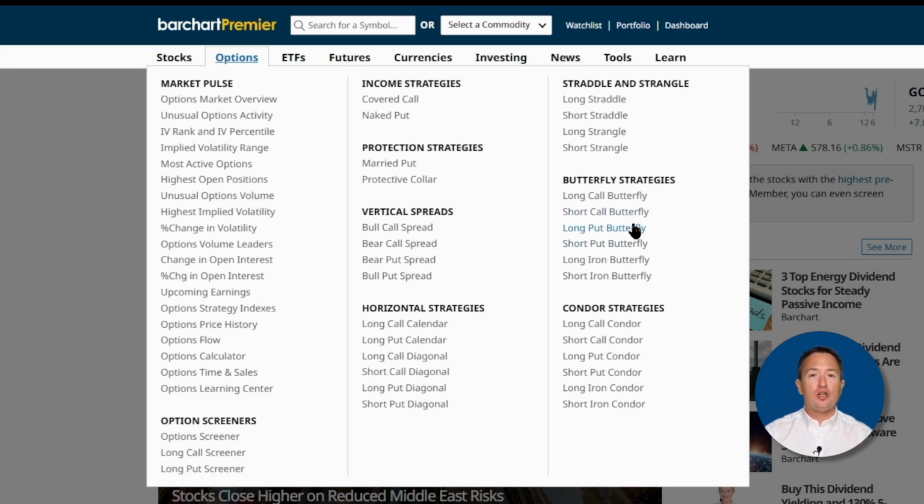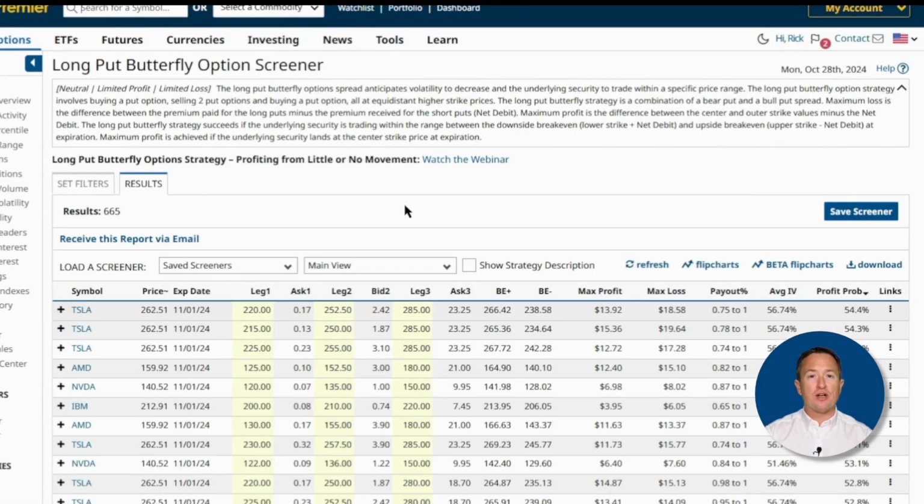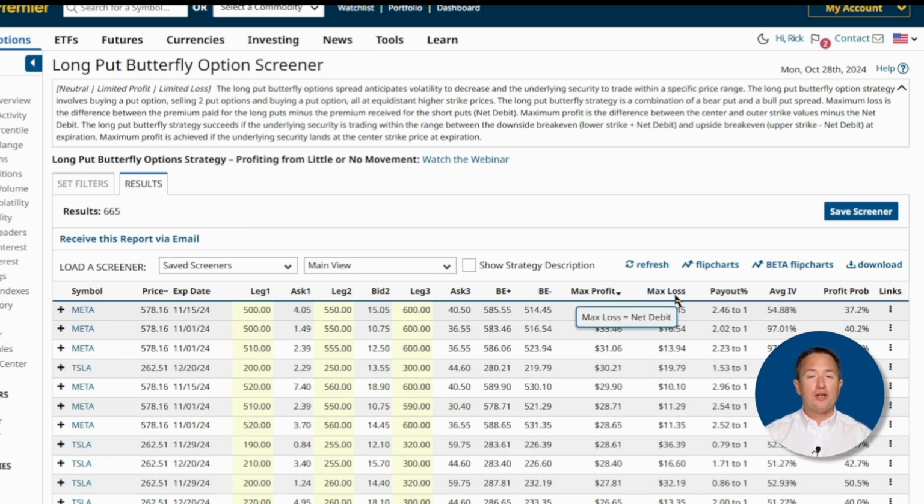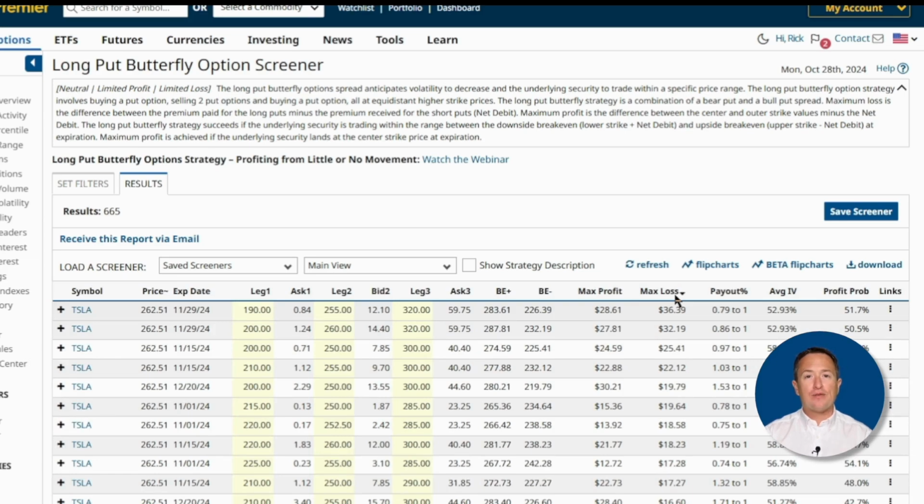After clicking that, you'll be brought to a results screen for long put butterflies. These trades represent results based on a default filter that balances risk and rewards to give you a good starting point. On this screen, you can find important trade information like underlying assets, trading prices, expiration dates, your strike prices, premiums, expected profits and losses, as well as other details. And you can click on any of the column headers to arrange the results based on highest to lowest or vice versa.